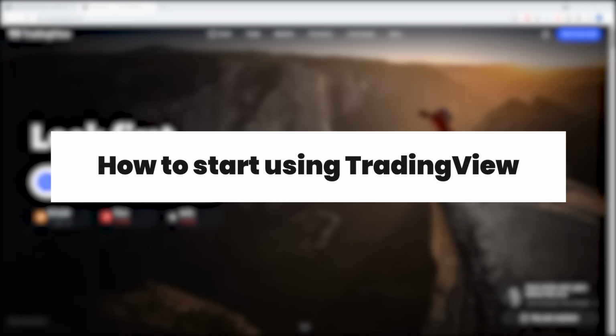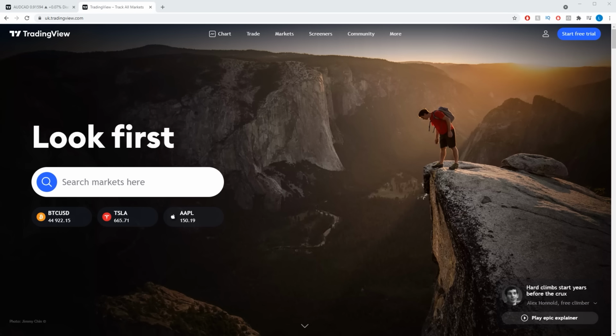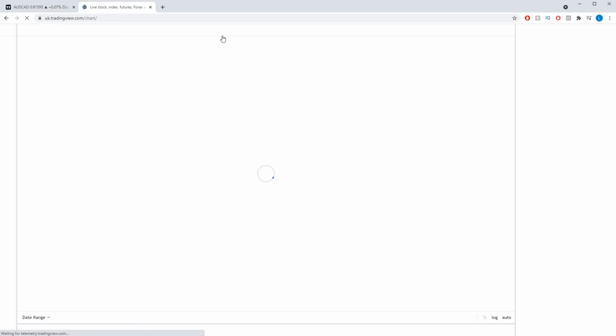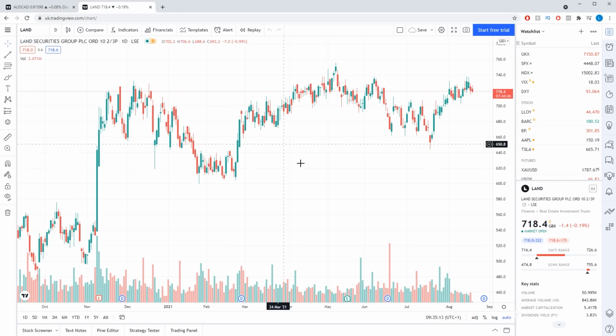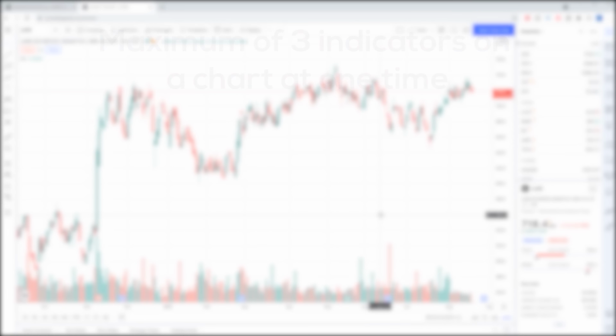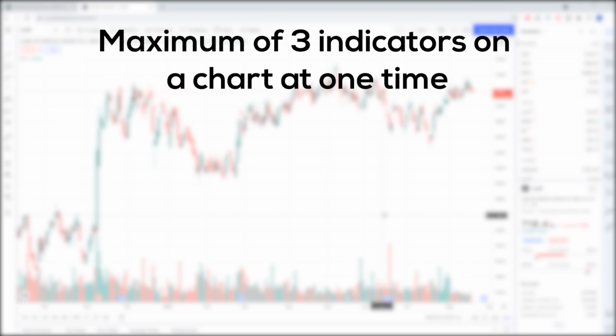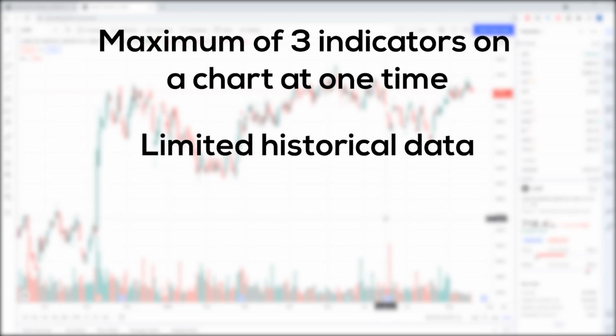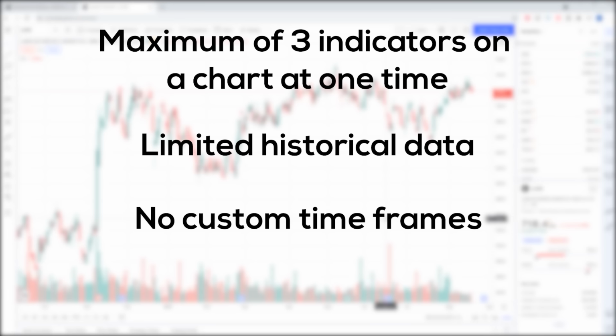You can use the TradingView platform for free by simply going to the TradingView website. You can click the link in the description box below. Once on the website, simply click the chart button across the top of the screen and you'll be taken to the chart section of the website. If you haven't created an account and signed up for a plan, you'll be using the free version of TradingView that has various limitations on it, such as only being able to put a maximum of 3 indicators on a chart, limited historical chart data, no custom timeframes, and a variety of other restrictions.